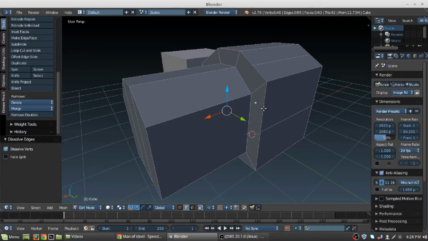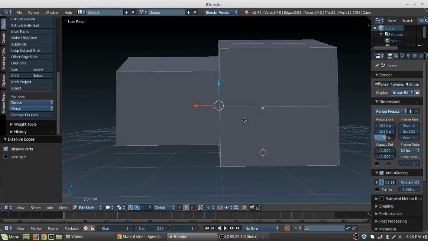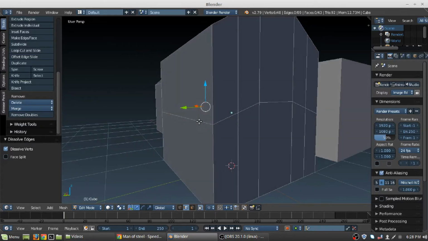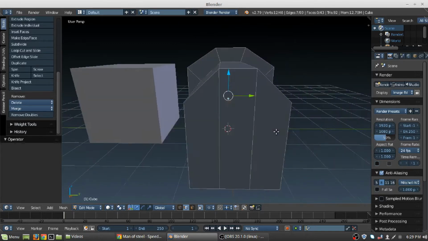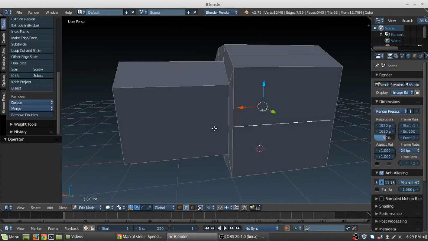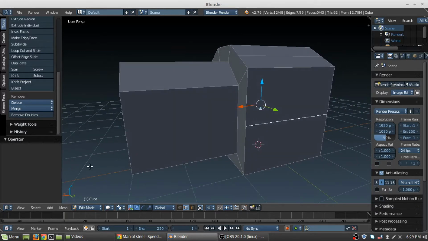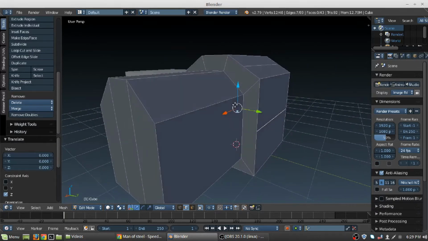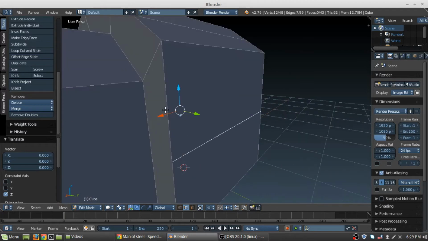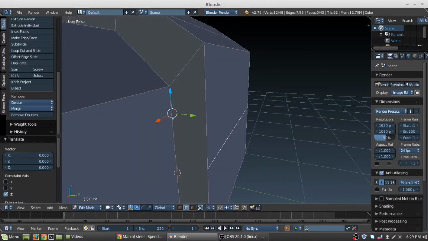incomplete edge loops, and we can select the whole edge loop by pressing and holding Shift and Alt and then right click to select this edge. It will select the entire edge loop. Now bring them up in Z-axis and align them with this vertex.